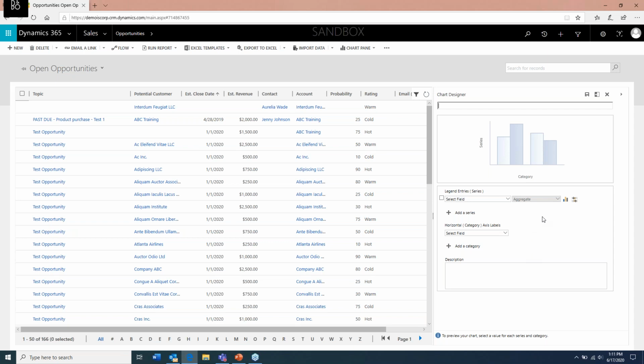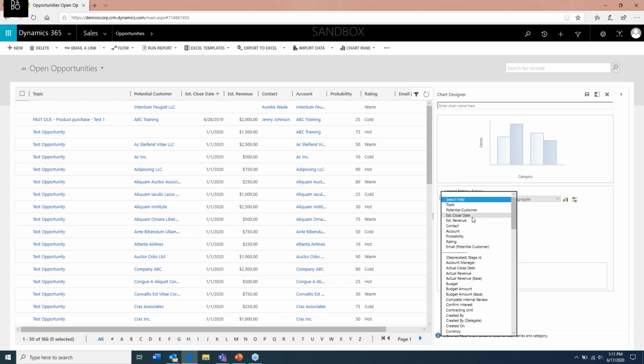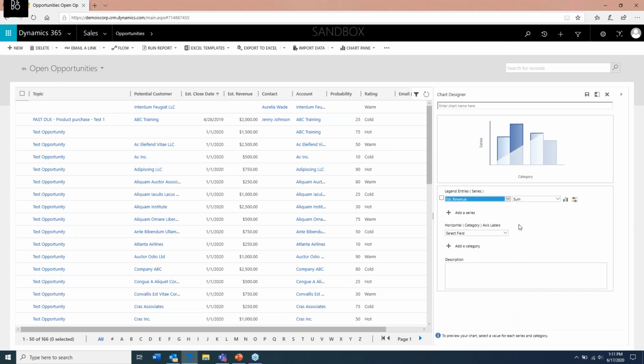So let's go ahead and create some different charts. The first one, we are going to go ahead and do estimated revenue. If you have fields that calculate like weighted revenue or anything else that you might use, you can use really any of the fields that you have available, but we're going to keep this pretty simple for today, and we're just going to use estimated revenue.